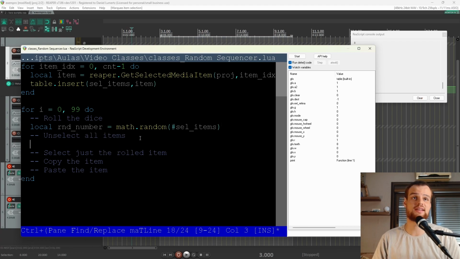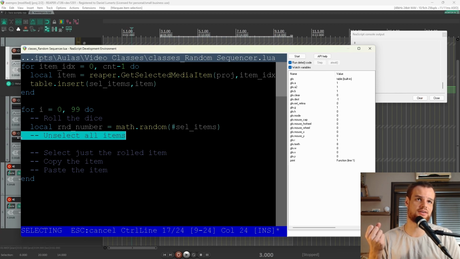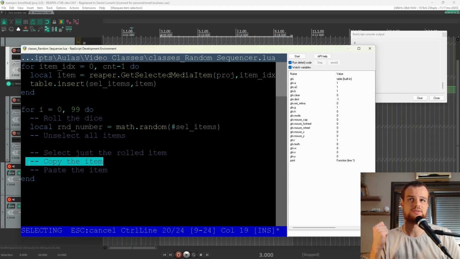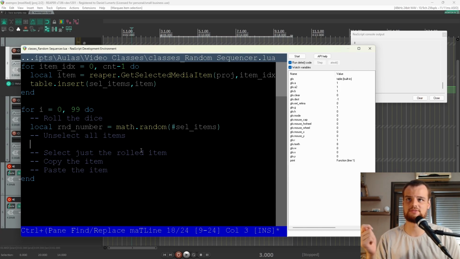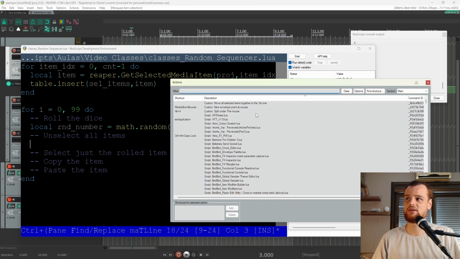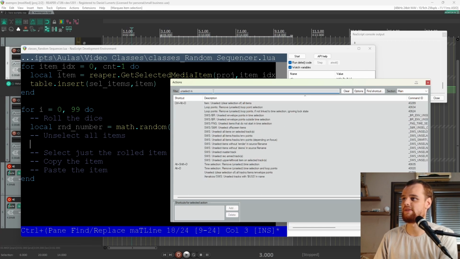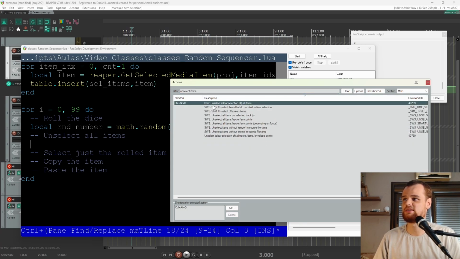So now let's unselect all media items. We unselect all media items to select the rolled item. We are doing this because we want to copy just this rolled item. We don't want to copy all items. So let's unselect it all. For this, we're gonna use a macro action or actions on our actions list. So search here for unselect items. Here, Item: Unselect (clear selection of) all items.